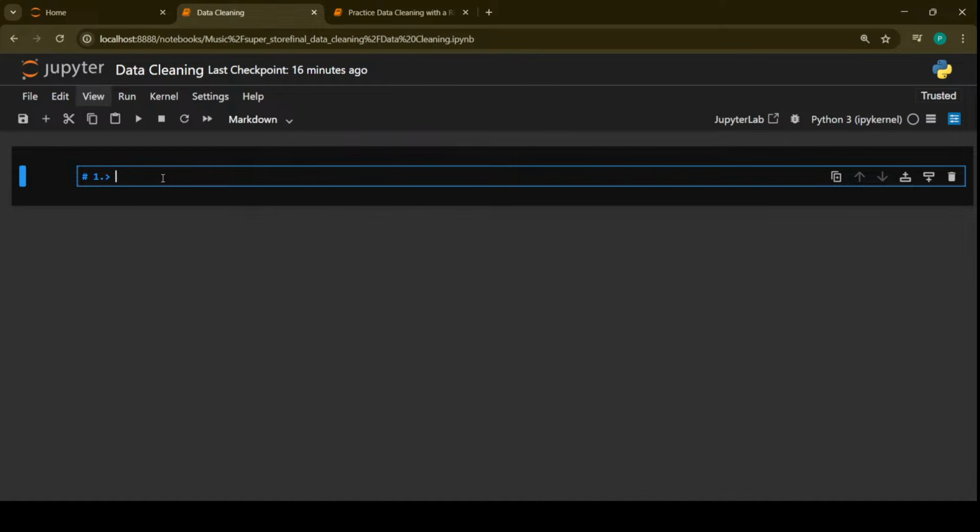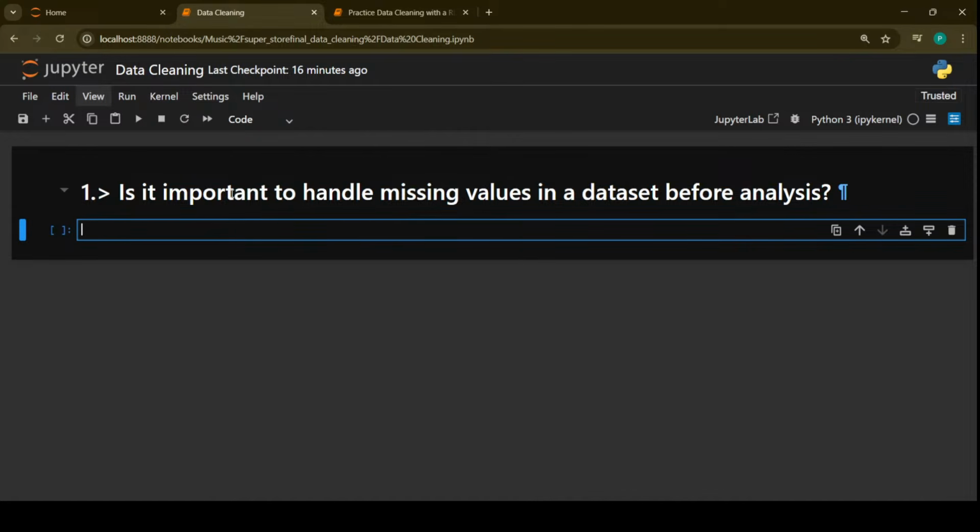Now let's bring up our first question. That is question number one, on your screen. As usual, you have to reply with yes or no. It's very simple. Your first question is: is it important to handle missing values in a data set before performing any analysis? Yes or no?